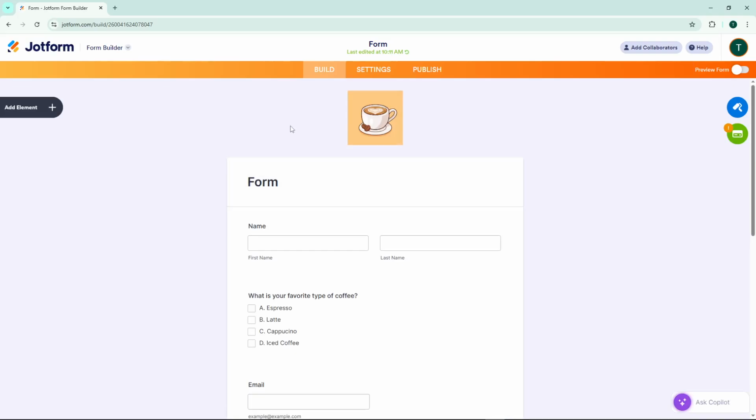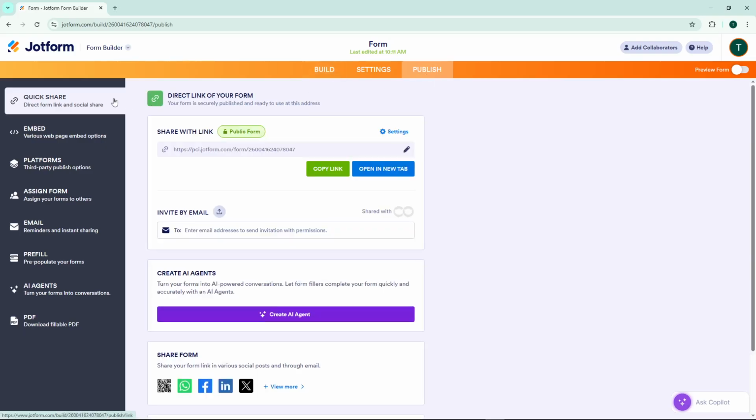Once you're inside the form editor, look toward the top of the page and click on the Publish button. This section is where you'll find various sharing and assignment options for your form. It's the central hub for managing how your form is distributed and who has access to it.